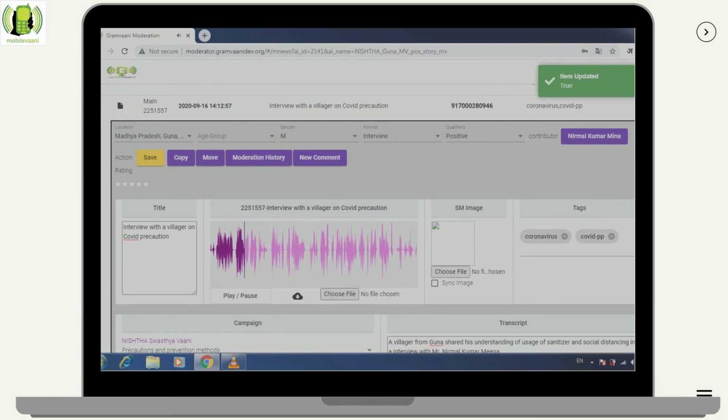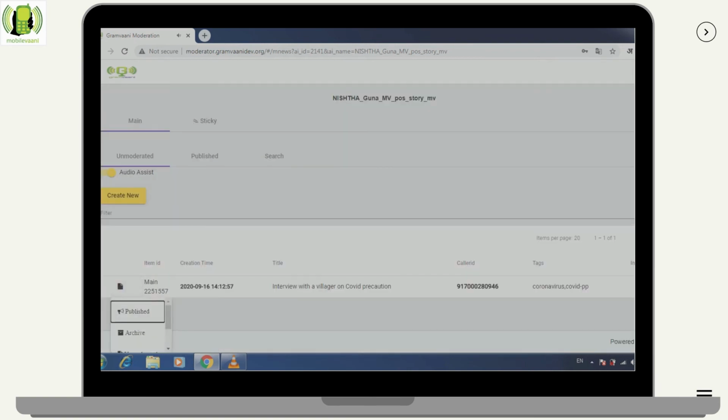To publish the content, click on the Action menu, where you will see 4 options, namely Publish, Archive, Rejected, and Unmoderated. Click on the Publish option and now the item will be available in the Published section and not in the Unmoderated section anymore.